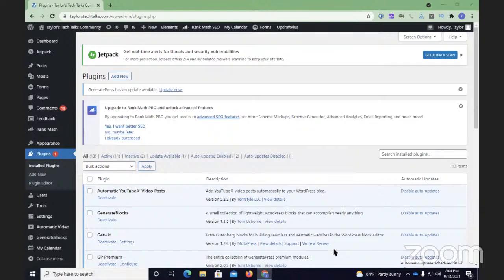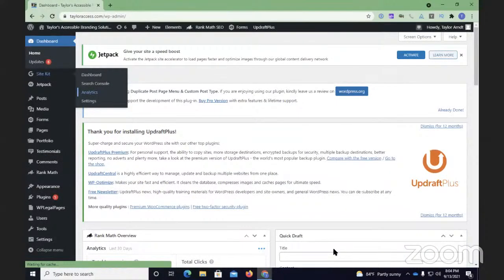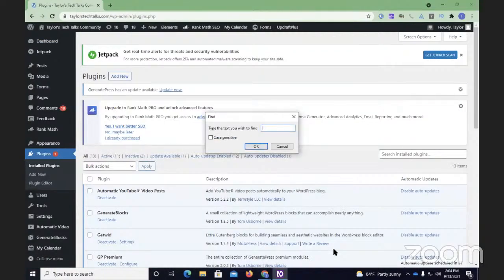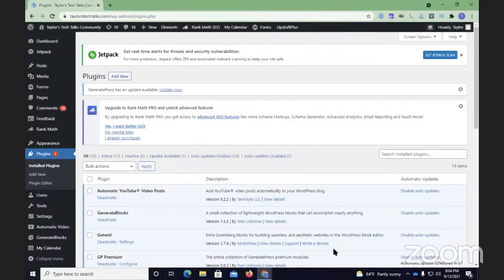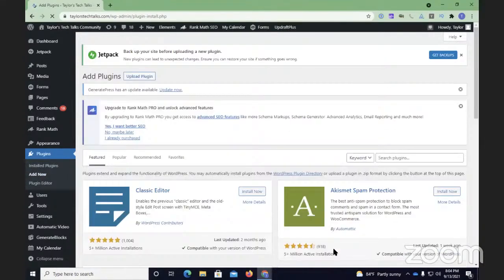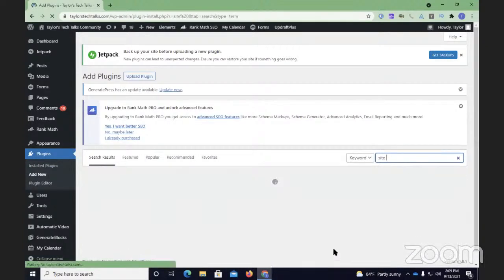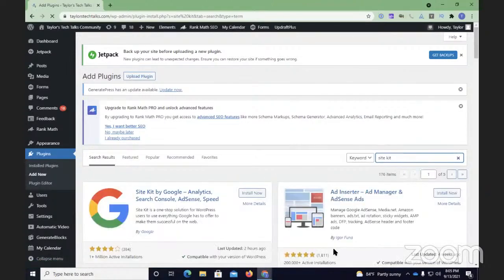I'm going to go to plugins. So plugins. I'm going to go to Add New Plugin. So I clicked Add New. I'm going to go to Site Kit. So, Site Kit. Enter. I'm going to press Escape and go by headings.